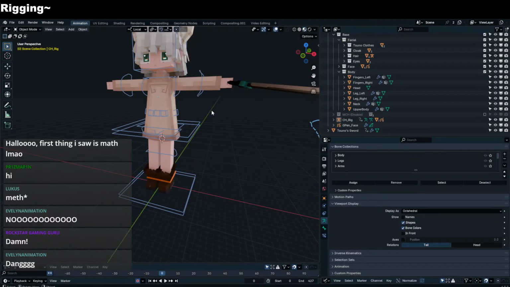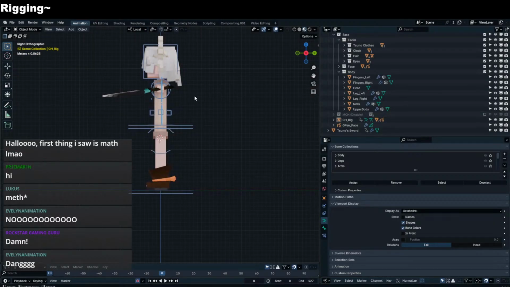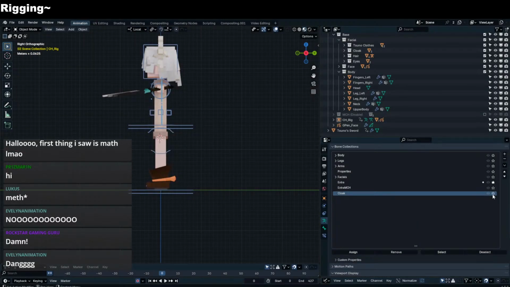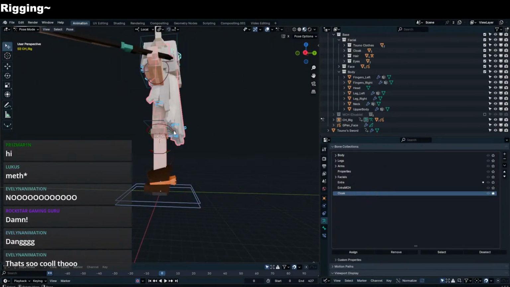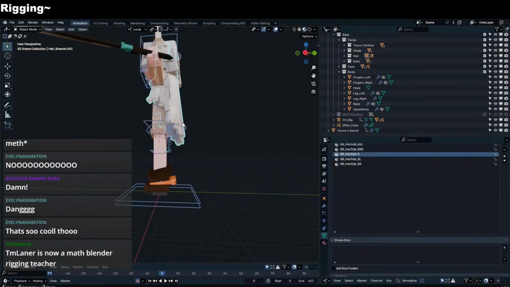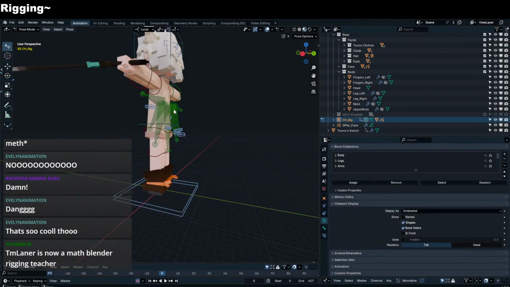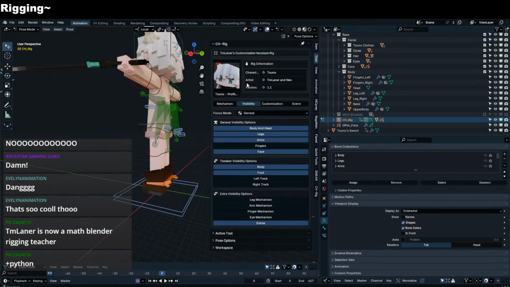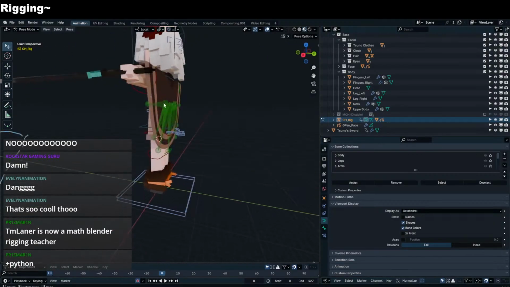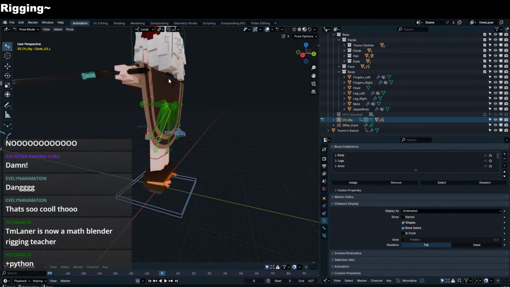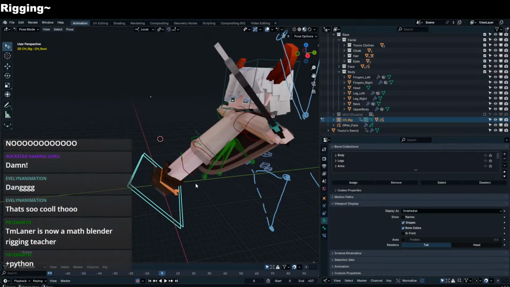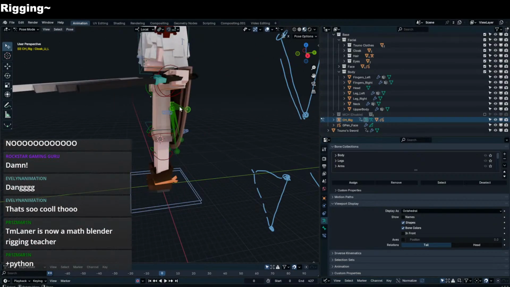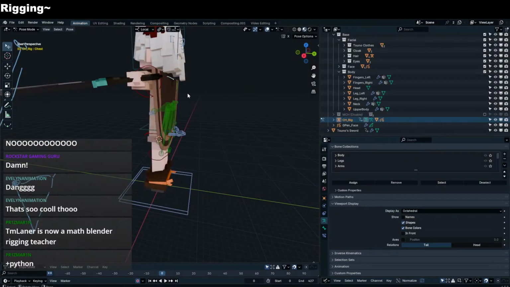Anyway, now that we're done with that, let's go on to the next part, which is the cloak. Alright, customization, outfit swap. So now we need to rig this properly, because last time we had an issue where if I rotated this in a weird direction, it would break.